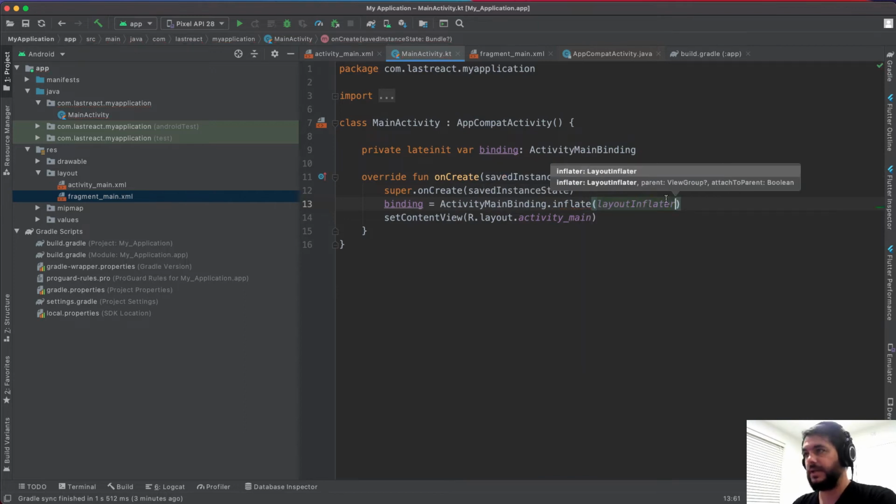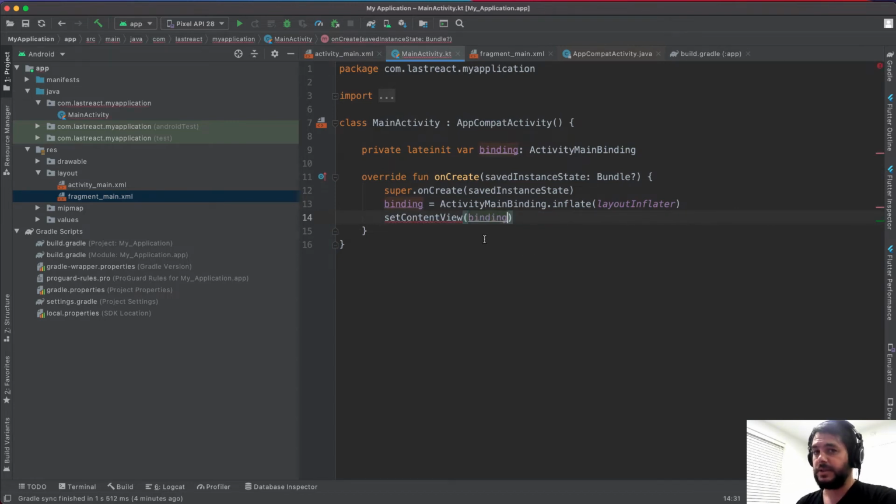This layout inflater is coming straight away from the activity. So as long as you extend from AppCompatActivity or Activity, this layout inflater is gonna be there. You just write layoutInflater, and it's gonna be there. So now, after we create this binding, here inside we just include this one. But binding itself is not the layout, it is the class ActivityMainBinding. So you see, it's the ActivityMainBinding. But we don't want the ActivityMainBinding.